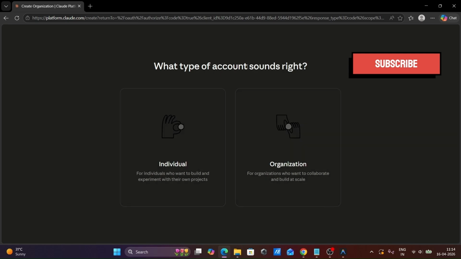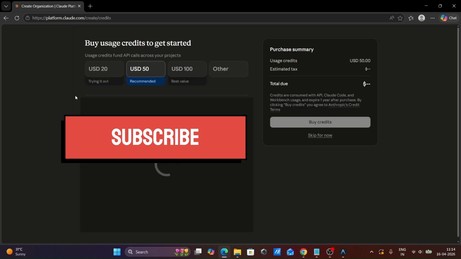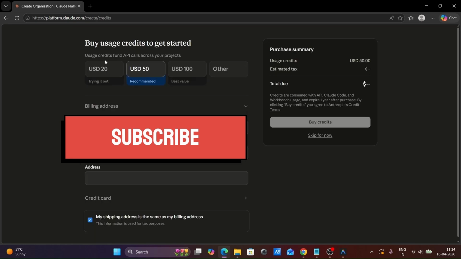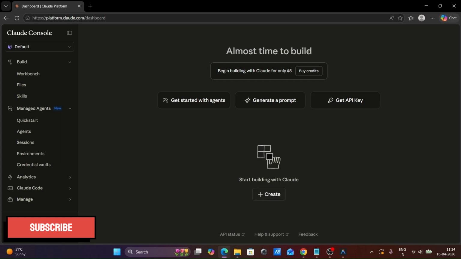Here you can click on individual organization, individual, and buy users credit card here. Here you can see almost time to build.